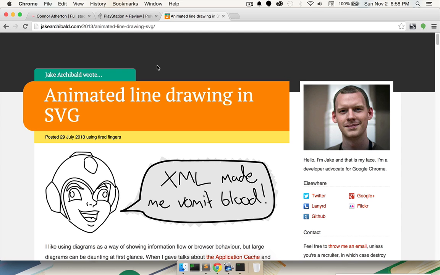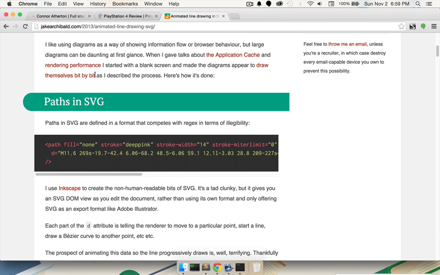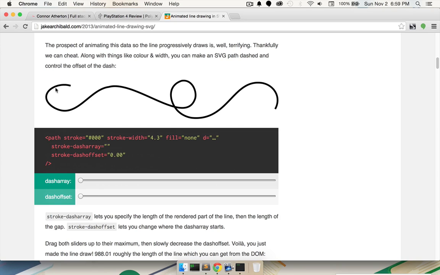So to understand what SVG path drawing is, there's this great tutorial here called Animated Line Drawing in SVG by Jake Archibald. And if we scroll down just a bit, we can skip over a lot of this and just check out this diagram here.